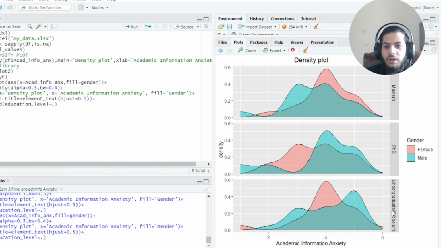Now you can see undergraduate and bachelors. For bachelors, this is the distribution of academic information anxiety. For PhD, this is the density distribution for academic information anxiety. Similarly, for master students, this is the distribution of academic information anxiety.